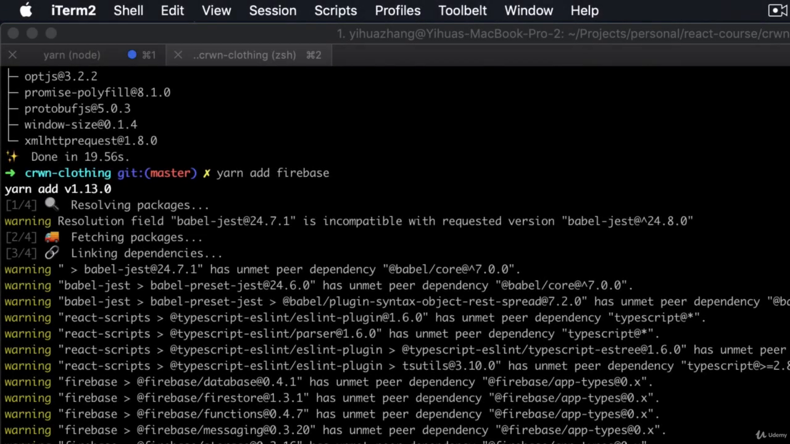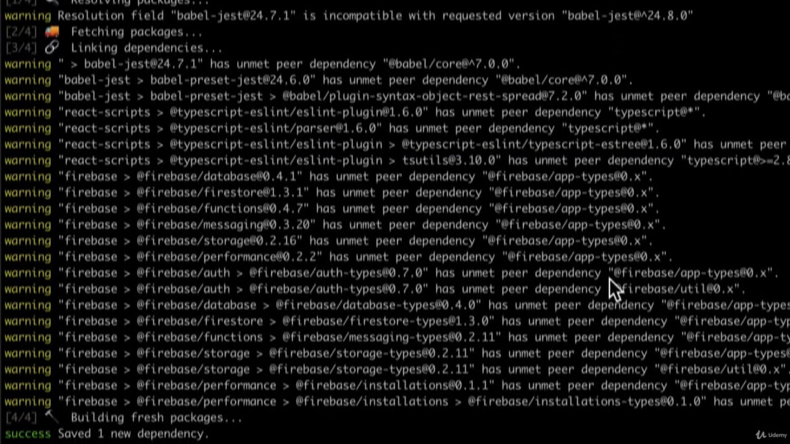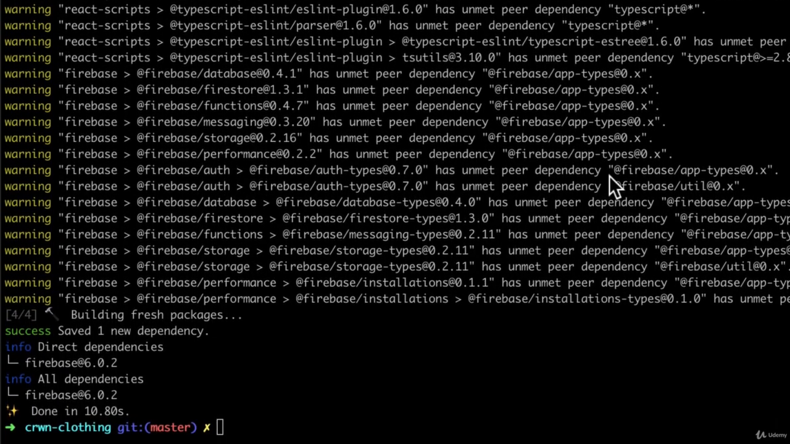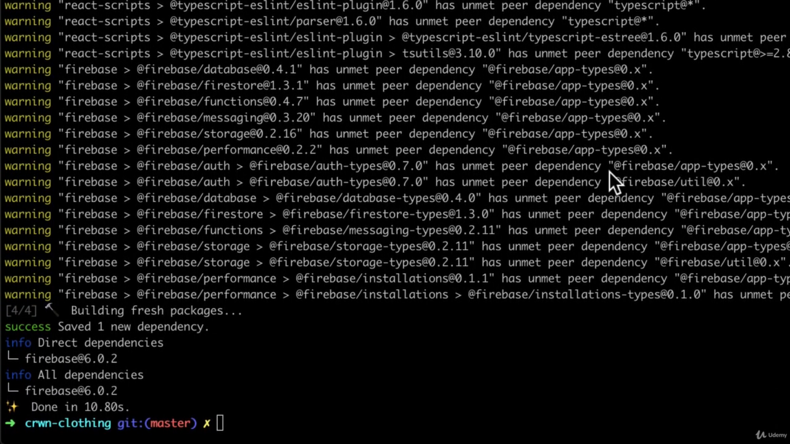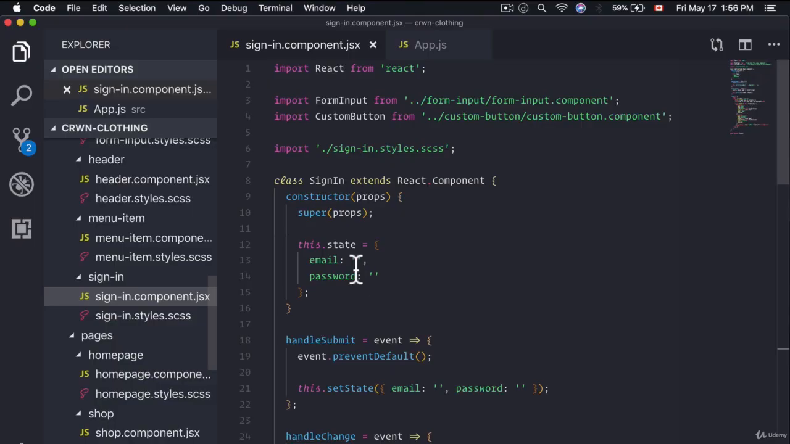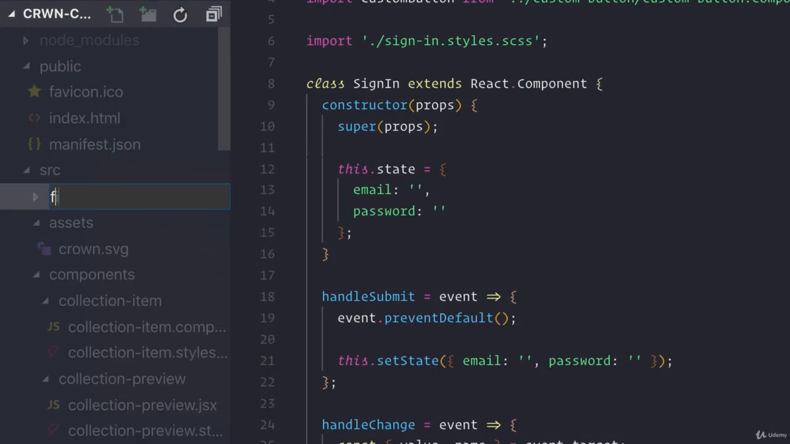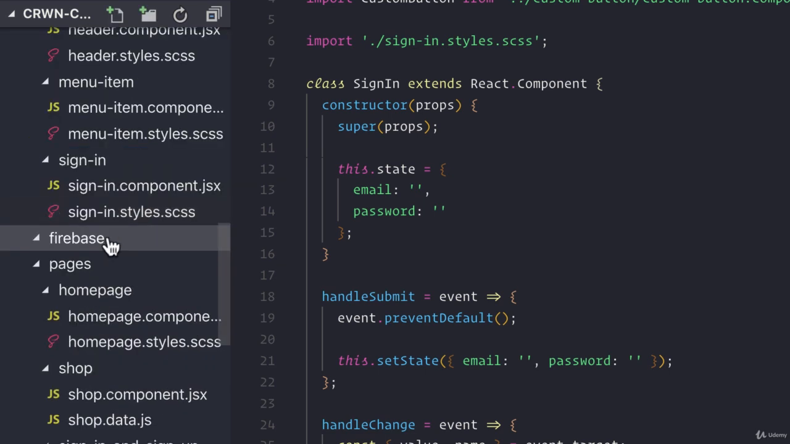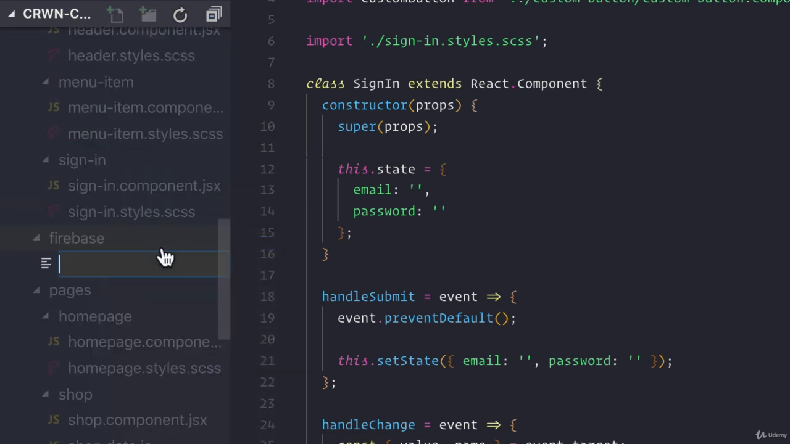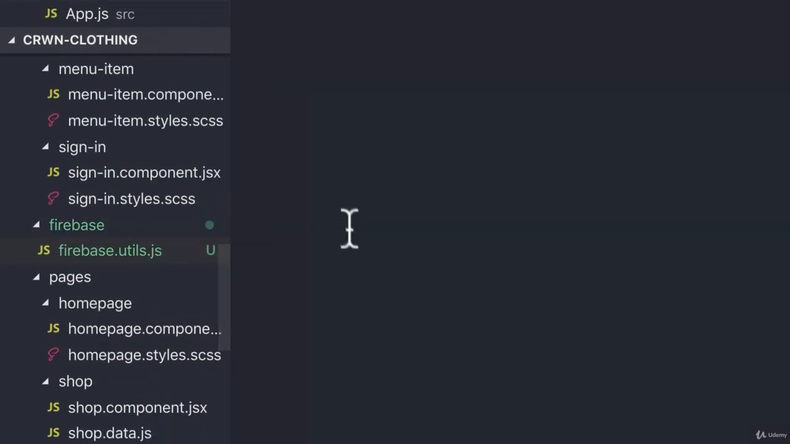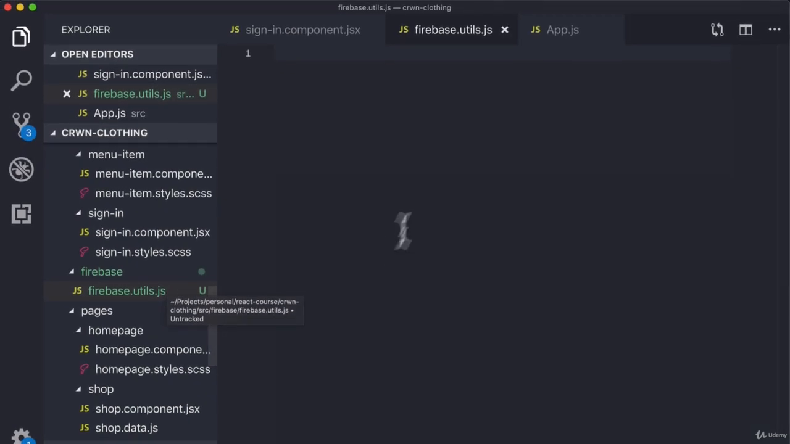Now that we have our Firebase utility library inside of our project, let's actually set it up so that we can start using it in our application. Now, what we want to do is go into our project directory, and we are going to add a new folder in our source called Firebase. Inside of this Firebase, we are going to make a new file called firebase.utils.js.